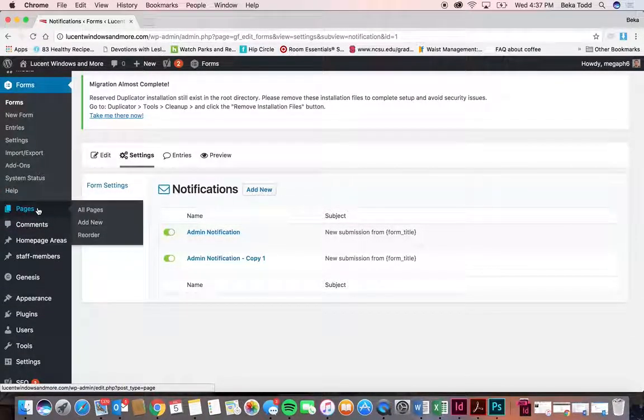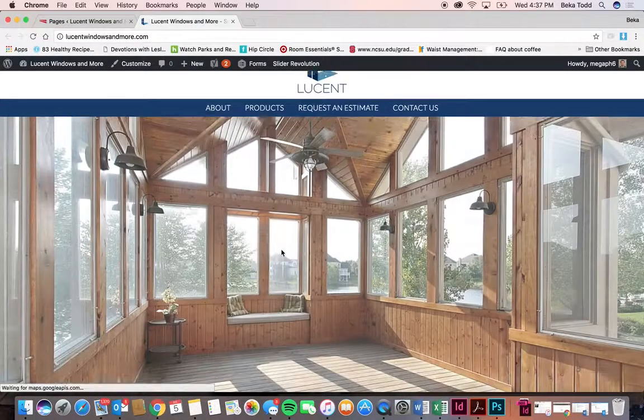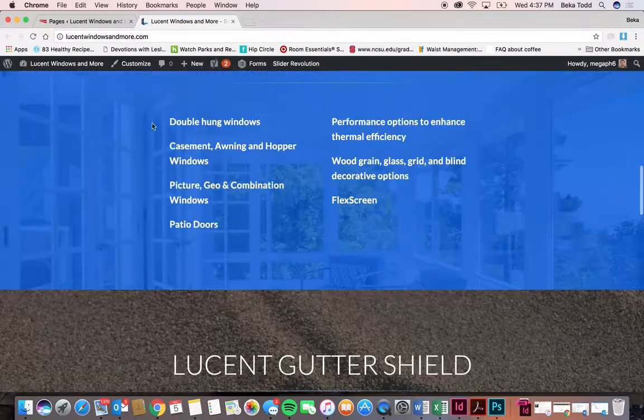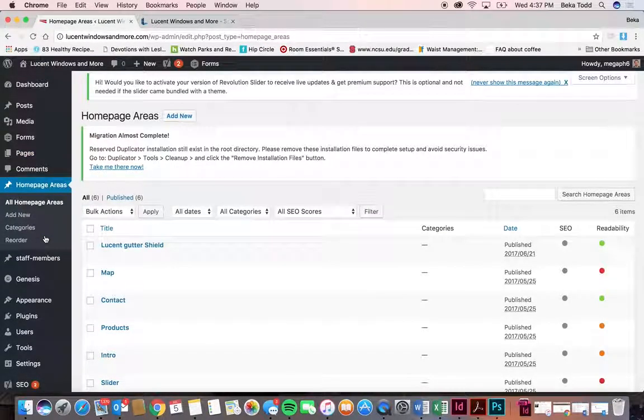So let's move on to pages. I don't know that you actually have any pages. That's right, you don't. Because everything is just on this home page here. So you don't actually have any internal pages, which is really simple and easy, and it's great for what you need. So let's look at homepage areas. That's the next thing that's important.